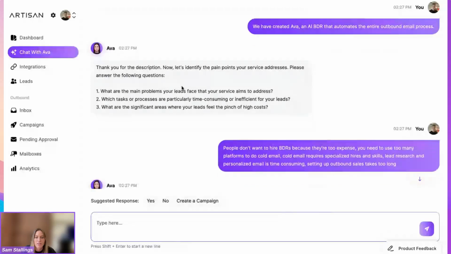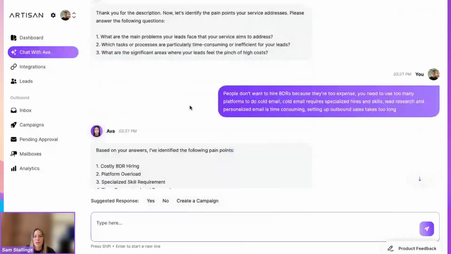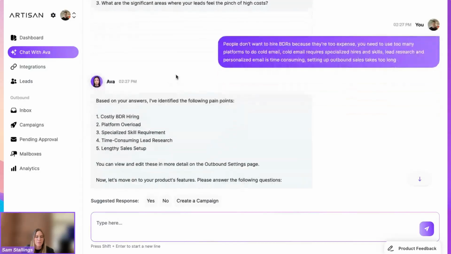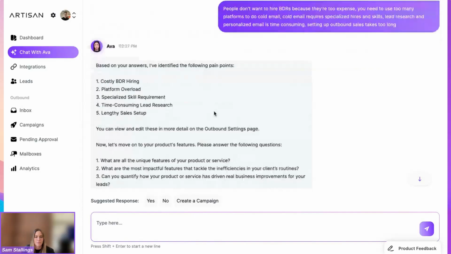So here she's asking for pain points. People don't want to hire BDRs because they're too expensive. You need to use too many platforms to do cold email. Cold email requires specialized hires and skills. Lead research and personalized email is time consuming, and setting up outbound sales takes too long. So she'll summarize that information for you, which you can review here.